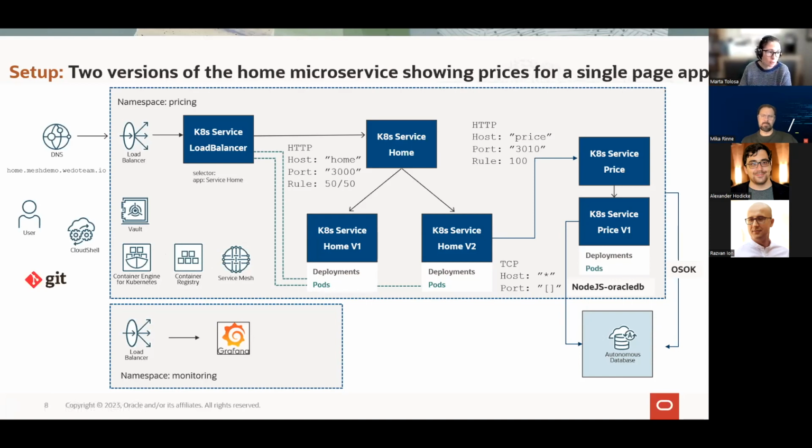And what does this application do? This application shows prices in a single page app. The prices are in an autonomous database. And then we have two services, two versions of the same service, that are the ones that display the application. This one returns a static web page, and this one returns a dynamic web page. And the price is retrieved from this service with OSOK, the operator, which takes the data from the autonomous database. If you see something here, for example, the rule, this means how the traffic is split.